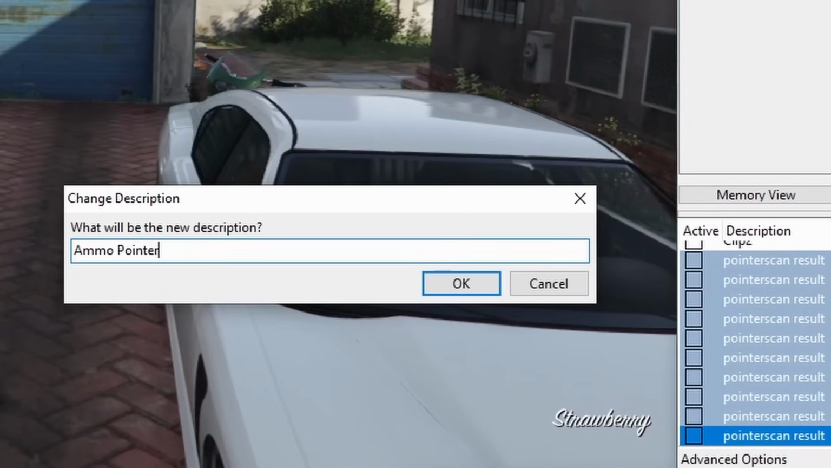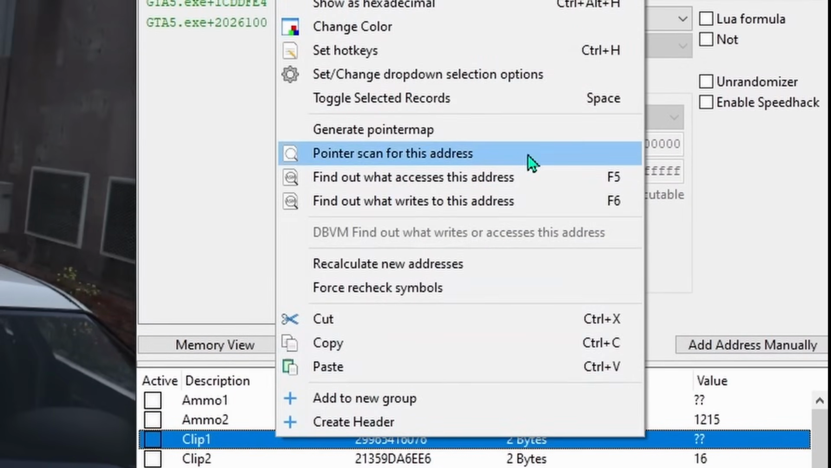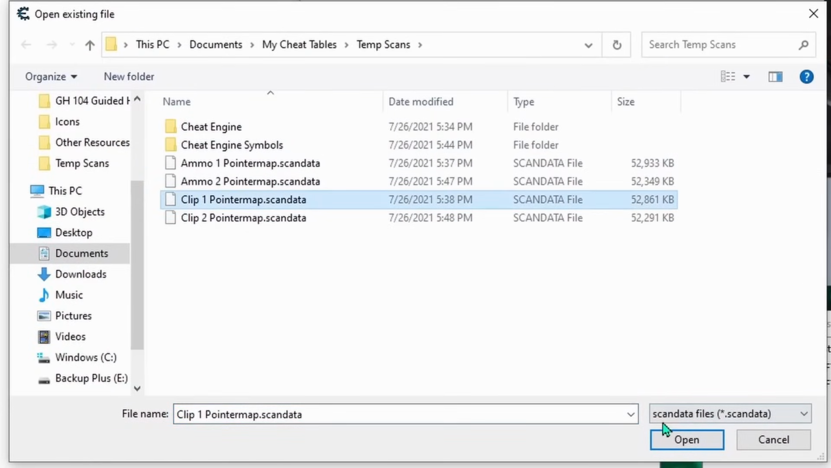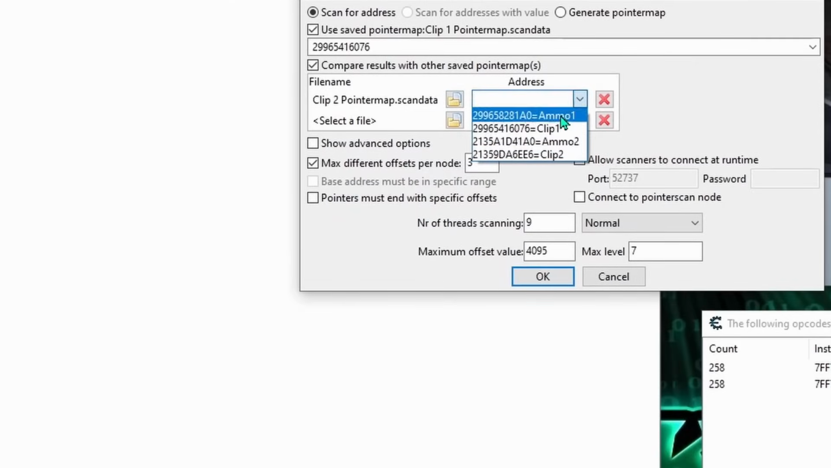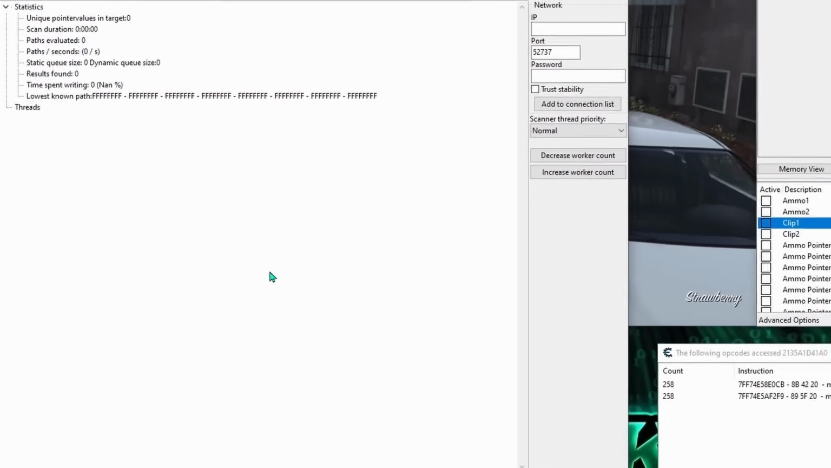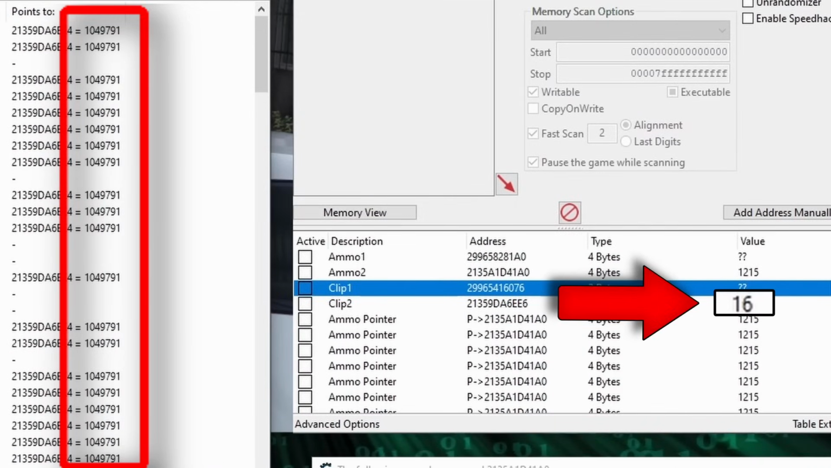And all right, now I'll right-click clip 1, hit pointer scan for this address, check Use Save Pointer Map, choose the clip 1 pointer map, then load in the pointer map for clip 2, match it with the clip 2 address, then hit OK at the bottom and name and save the pointer scan. And once it's done, we get our pointers, but these values don't match the value of our clip.